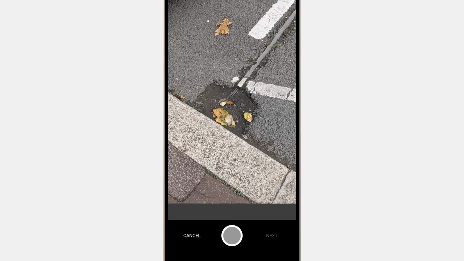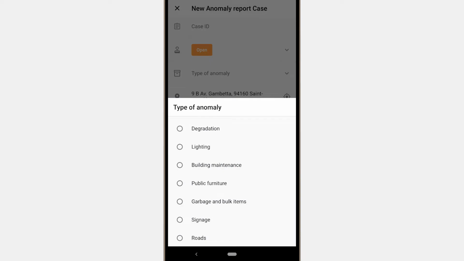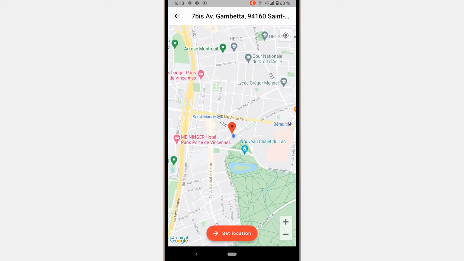Takes a few pictures of the pothole. Describes the problem concisely thanks to automatic voice recognition. Chooses the process and clicks OK. His photos are automatically timestamped and geotagged for future reference.